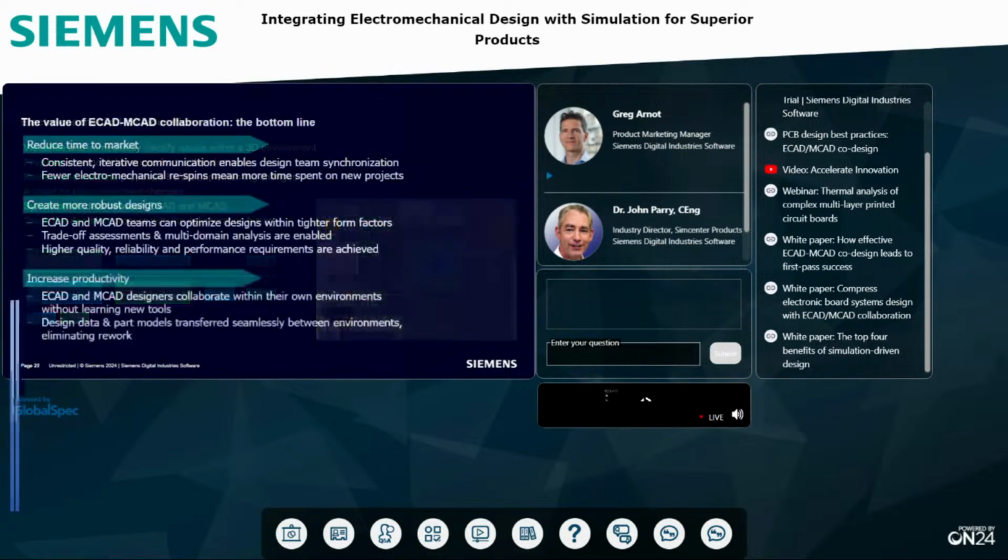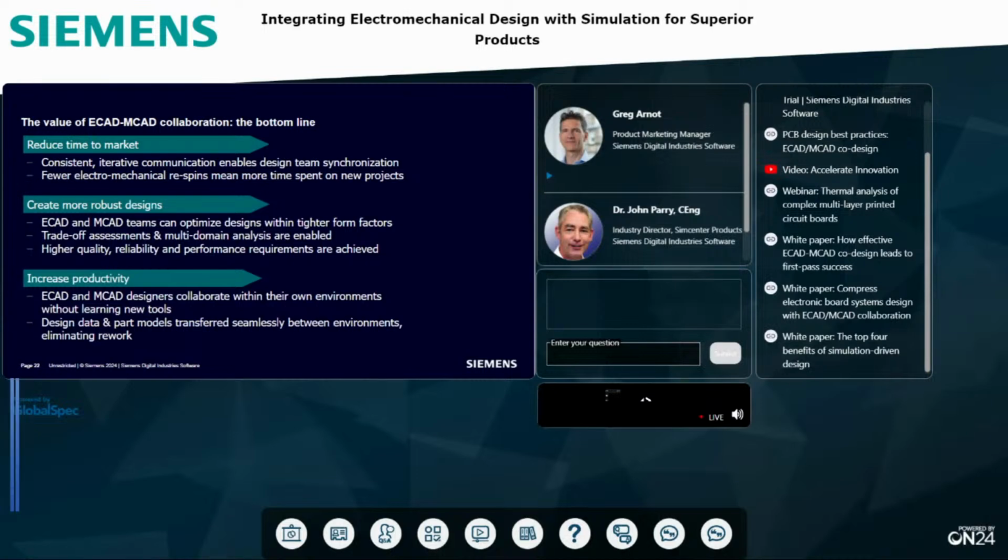Just to summarize the value of effective collaboration to ECAD, MCAD disciplines. To help reduce time to market, consistent iterative communication helps design teams synchronize and avoid late rework in the process. More robust designs can also be created, and reduced respins allow the team to focus on optimizing the product through collaboration on what-if scenarios. And integration with analysis tools extends the ability to make trade-offs using the digital twin long before the first prototype. The net result is higher quality, higher reliability, and better performance of the end product, all while achieving tighter form factor requirements.